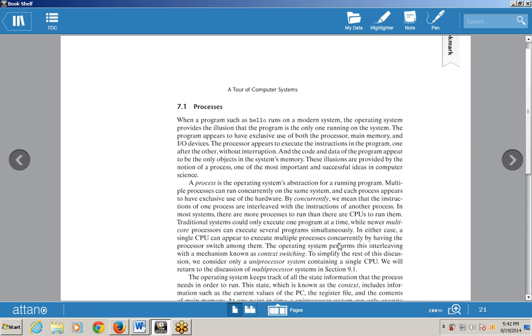The operating system performs this interleaving with a mechanism known as context switching. Context switching is a technique that the operating system uses whenever there are multiple processes and all of them need resources from the operating system. For example, if there are 4 processes, there must be a provision for switching from one to another, so that first one process executes, then another process executes, and then the other process, and so on.